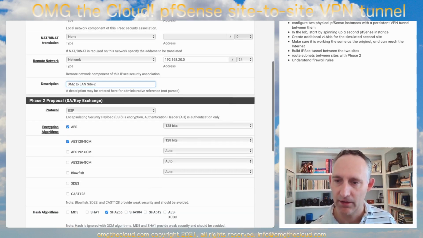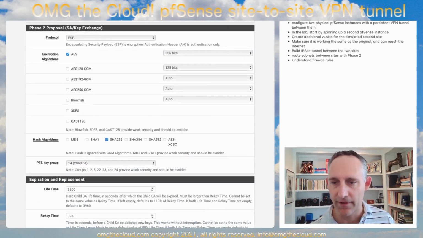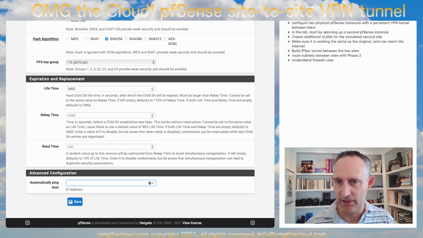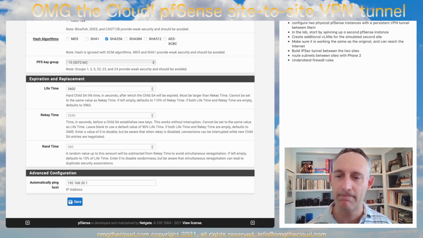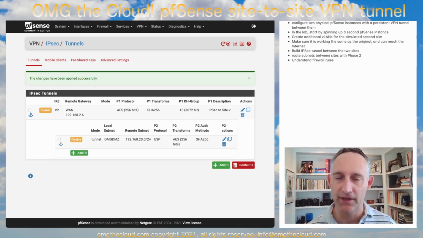Protocol ESP, encryption algorithm, AES-256. And uncheck this other option. If there's anything else here, uncheck it. And in the hash algorithms, we want that at SHA-256, so that's fine. And then the PFS, which is the perfect forward secrecy, we want to set that to 15 and automatically ping. This is just how the tunnel itself kind of does a little bit of a keep alive, and this is how it knows that it's up and running. So we'll give this the IP of the remote subnet that we're connecting to, 192.168.20.1. That's the interface over on the other side. Save and apply. Okay, so we're going to do the same thing over on the other side.